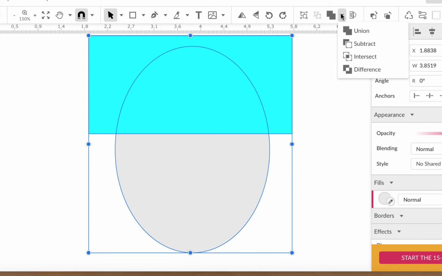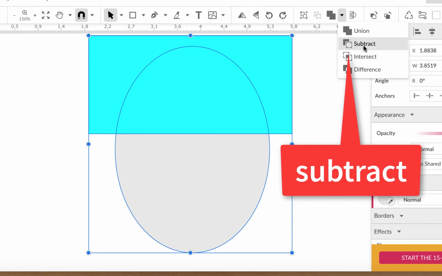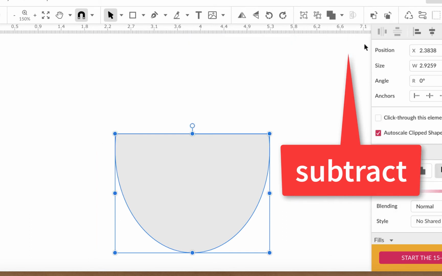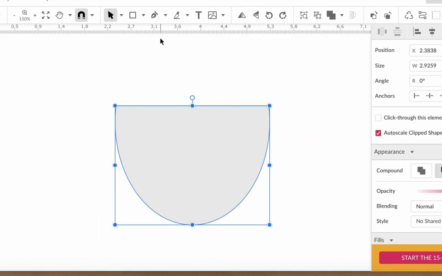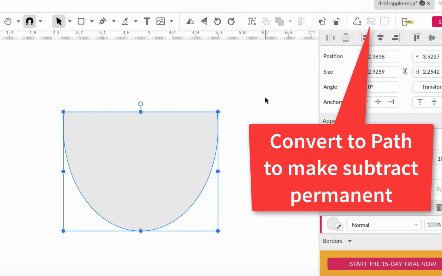And we're going to go right over here, and we're going to say subtract, because the top shape is going to subtract. It should chop it out. There it is. Now, I still have that other shape there. Let's get rid of it. Let's do the squiggle or the convert to path and get rid of it and make it a permanent shape.